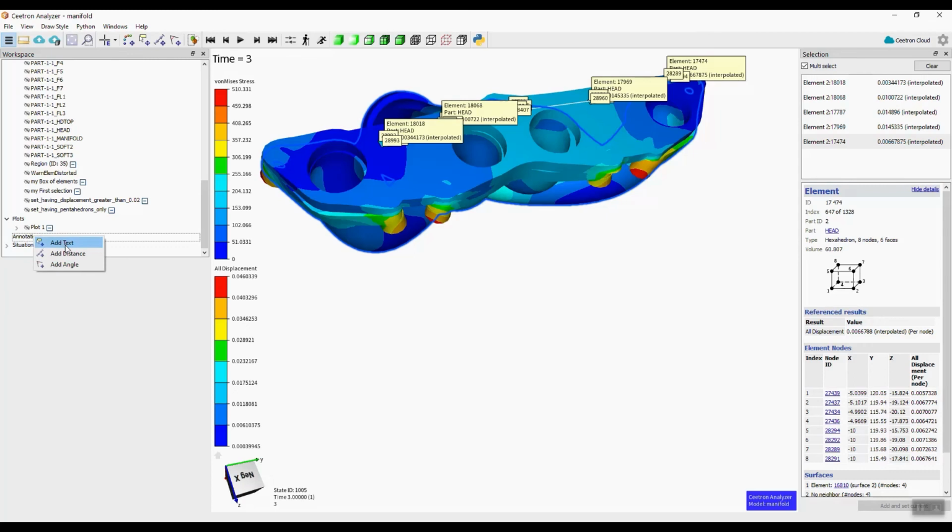Let's take a look at text annotations first. Select the option in the context menu and then pick on the model the location at which the text needs to be displayed. A new annotation with default properties is created. There is no custom text and the scalar value at that point is displayed. Note the minus sign next to the annotations tree item. Click on this button to remove the annotation.